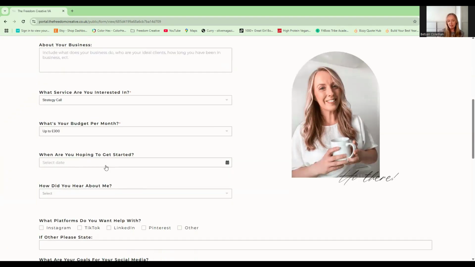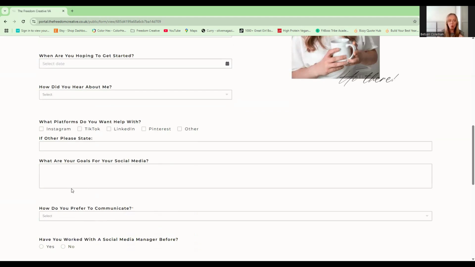When are you hoping to get started? On Dubsado, you can do this field and they can select a date. This will help you weed out someone who is serious about getting started from someone who is just browsing. Then we've got what are your goals for social media? This will help you find out if they are just looking for vanity metrics or if they are looking for more sales and more visibility.